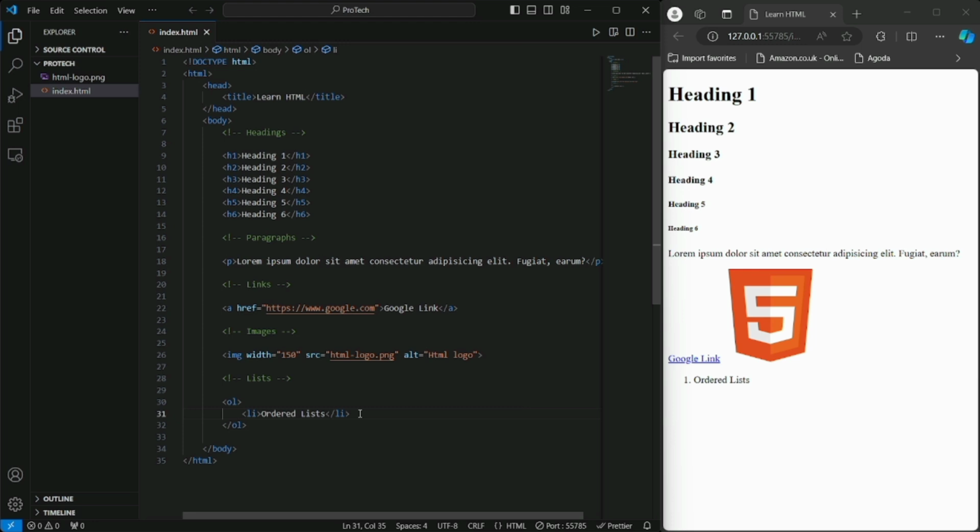Now let's move on to lists. We have two main types. First one is the ordered list, which uses numbers, created with the OL tag, and second one is the unordered list, which uses bullet points, created with the UL tag. And LI is the list item. Lists are great for organizing information like navigation menus, to-do lists, or just breaking up content into manageable chunks.